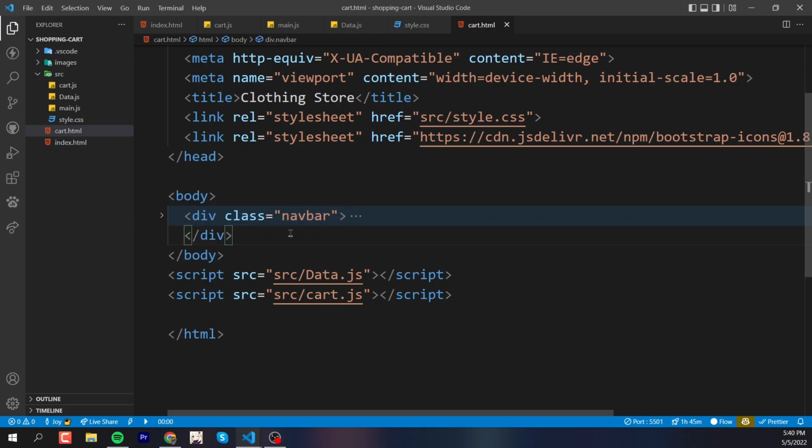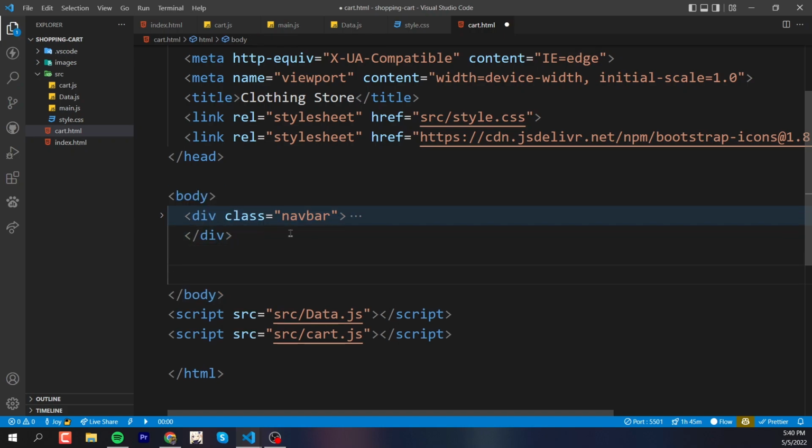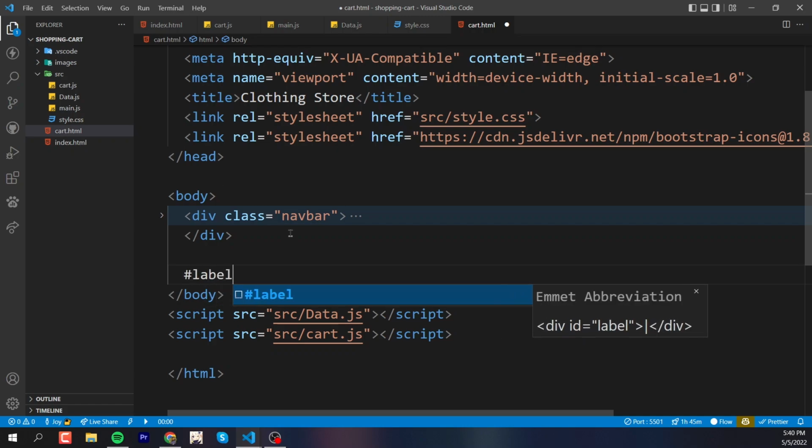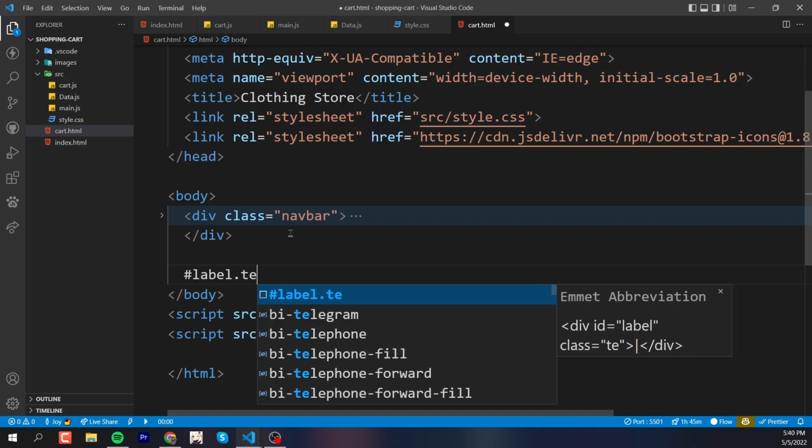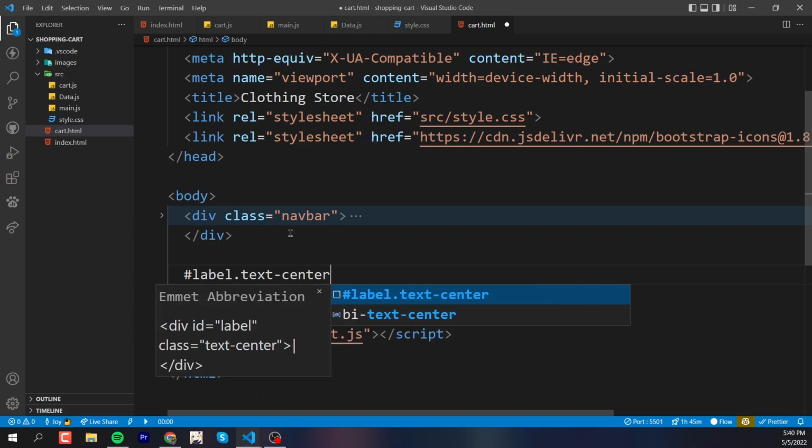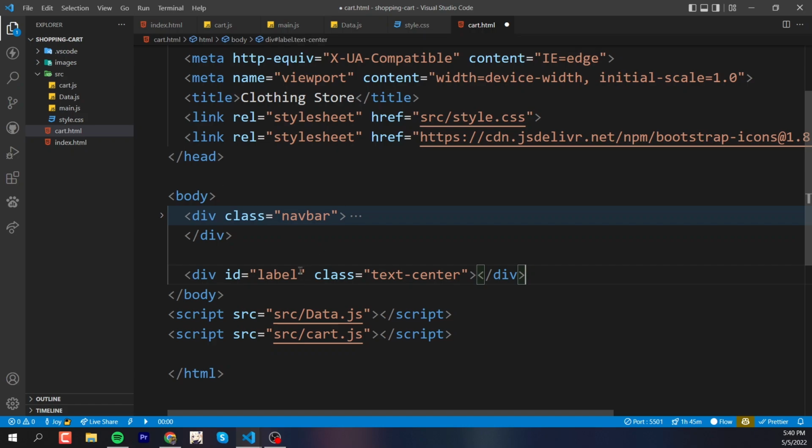So below this navbar, we're gonna create a div with the ID label. Look, hashtag label. At the same time, it's gonna have a class name of text-center. There we go. Our main objective is to target this inside JavaScript and to target this one inside style CSS.